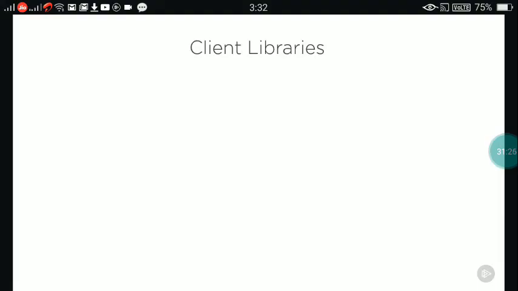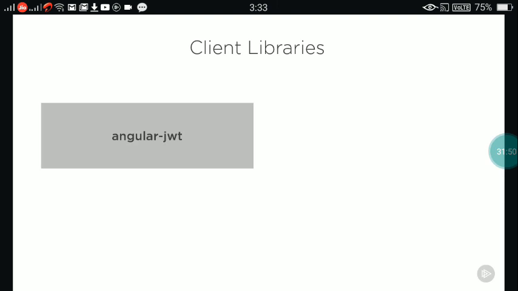Now that you have a sense of the options for standing up an identity provider for your app, let me talk briefly about the options you have for JavaScript client libraries that help you implement the OpenID Connect and OAuth 2 protocols in your Angular applications. Because these are open standard protocols, there are a number of client libraries out there that you can use. The first and most minimal library is Angular-JWT.